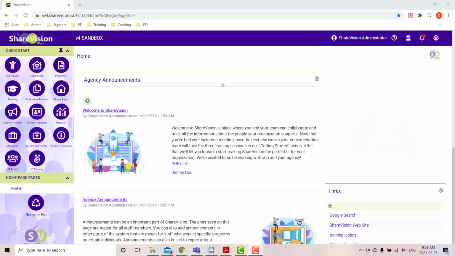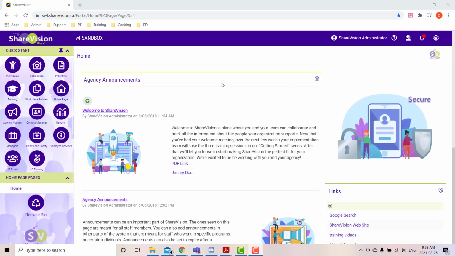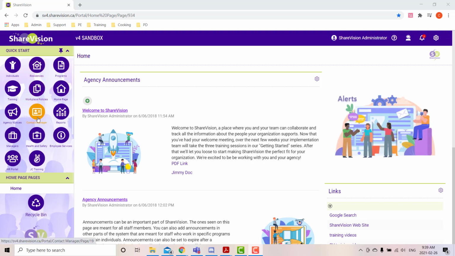All right, I'm going to show you how to add a new individual into ShareVision. So I'm starting out here on the home screen, and the first step is going to be to locate your Contact Manager portal in the Quick Start menu. Mine's here somewhere in the middle, but yours could be essentially anywhere here. Every ShareVision site is different. So locate that Contact Manager portal, and you want to click through.